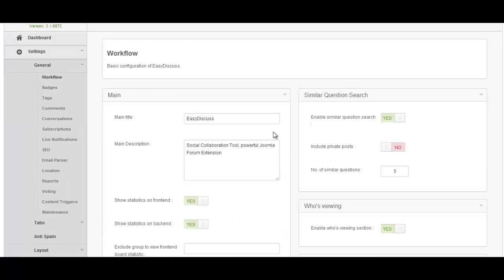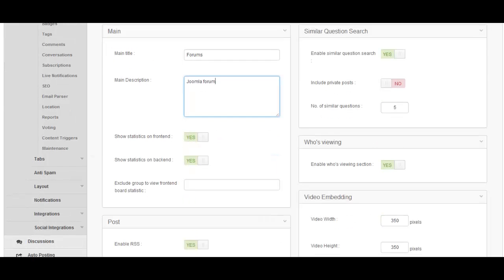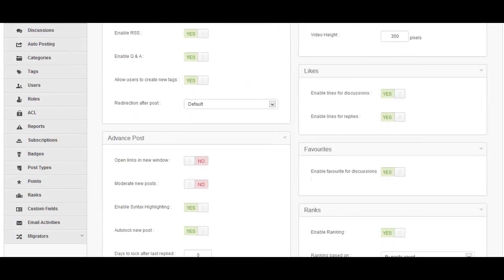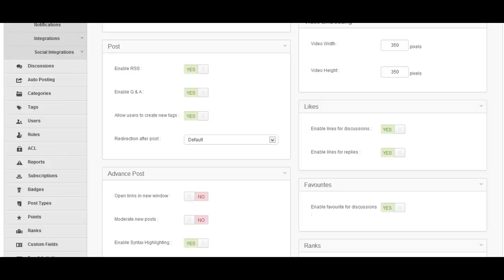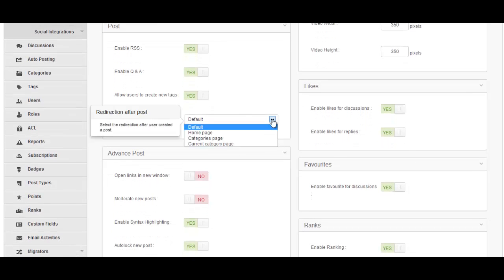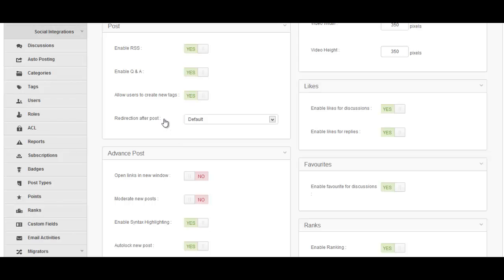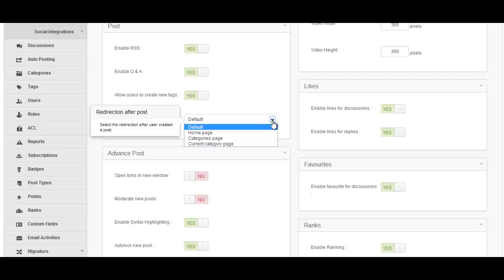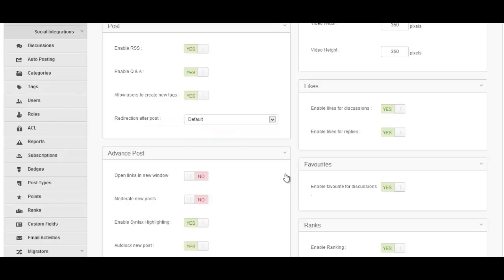It brings you to this page where you can edit the name of the form. So I'm just going to edit that. And this is the key here. It's saying when someone posts something, where do you want to redirect them to? Do you want to redirect them to the current category, the home page, the categories page, or just leave it at the default? For now, I'm just going to leave it at the default.